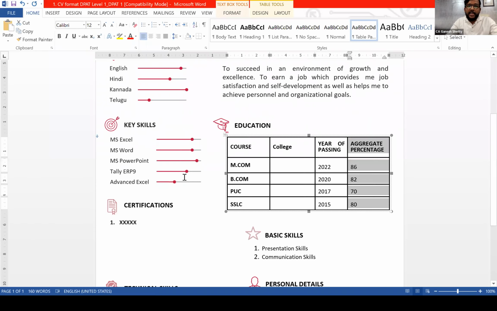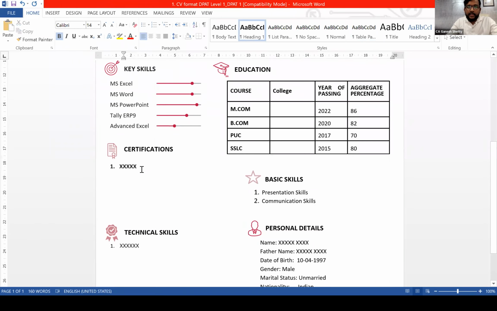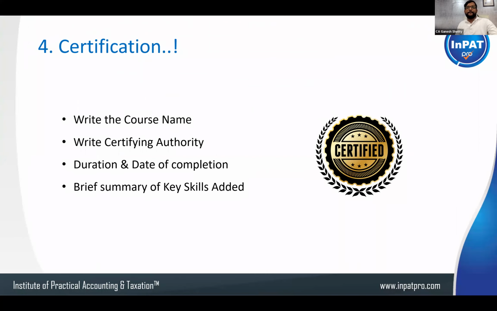These have to come in the certification part. Let me show you. There is a certification part, right? I'm going to write it here. For example, you would have done digital marketing program courses. For the digital marketing course, you have to write in summary from which institution, the digital marketing program name, and also the date of completion, how much time you have spent on this.